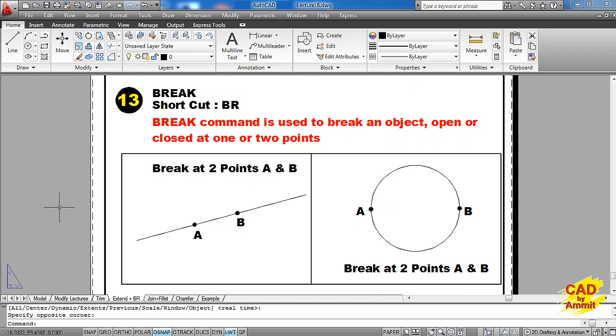Command number 13, break, shortcut BR. The break command is used to break an object, open or closed, at one or two points. Now here we have a line. It's an open object, and I want to break this line at two points A and B. I'll select point A as the first point.